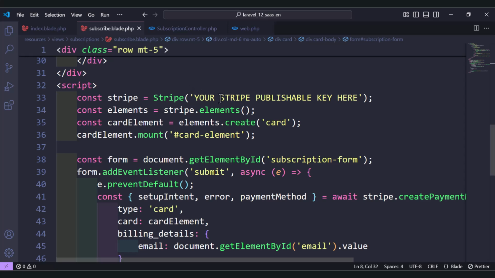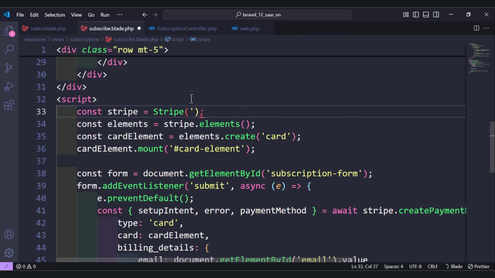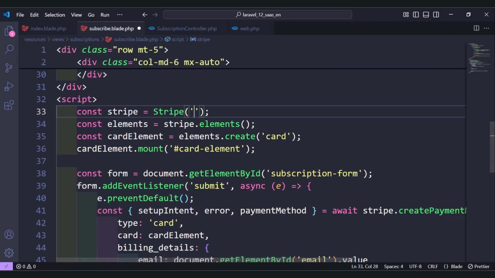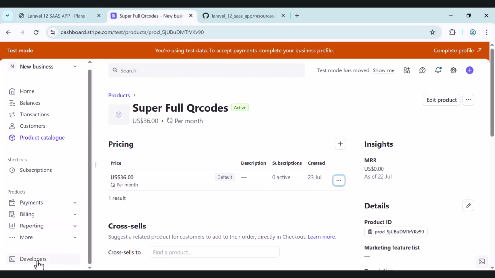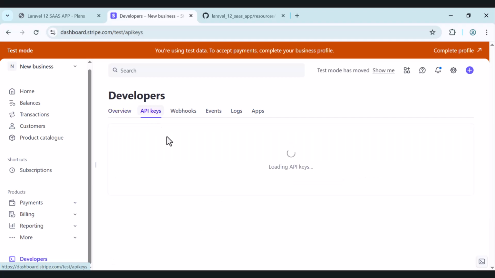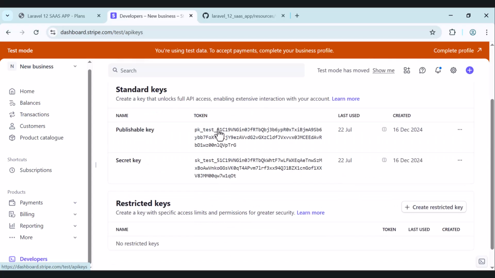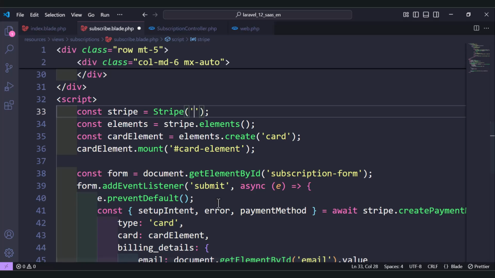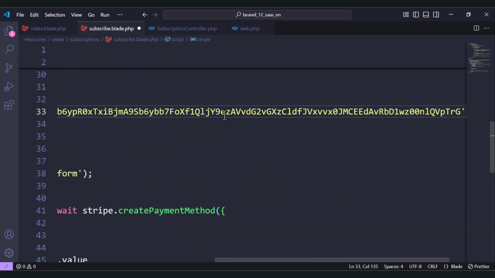Here you need to add the Stripe publishable key. Let's remove this one, and please use your own. Let's move to developers, API keys, and here we have the keys. Let's copy the publishable key and use it here.